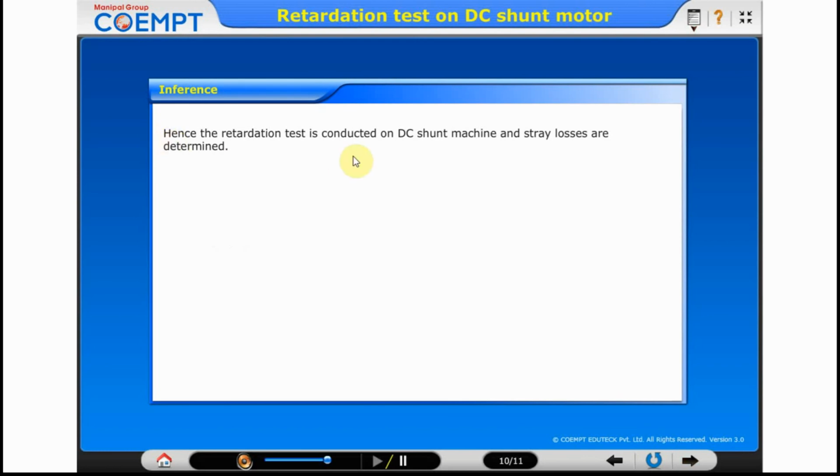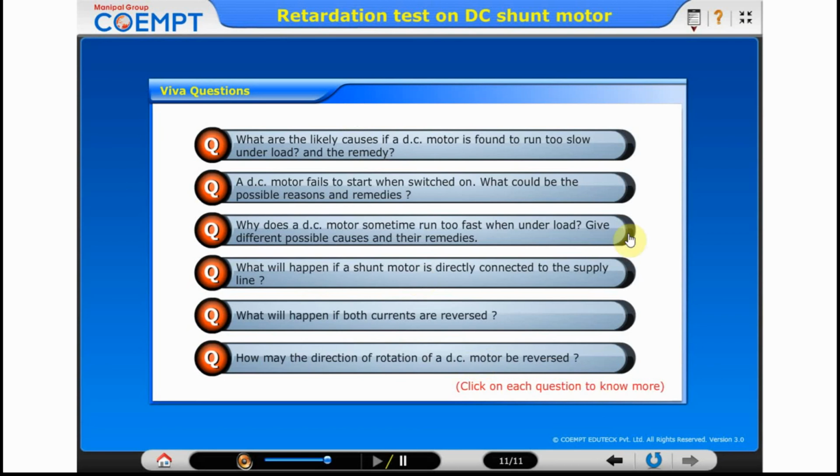Hence, the retardation test is conducted on the DC shunt machine and the stray losses are determined. This is not the inference that you have to write. Change the inference according to the way we have told in the lab. So these are the Viva questions.